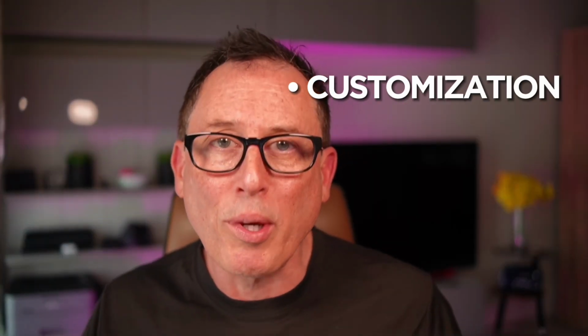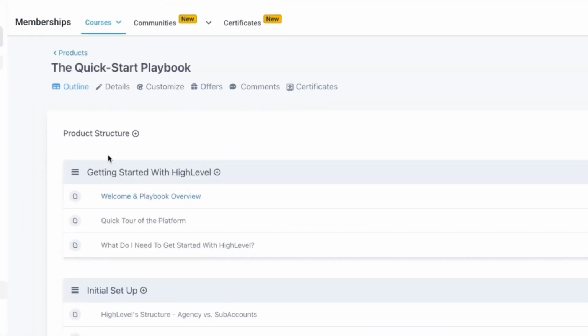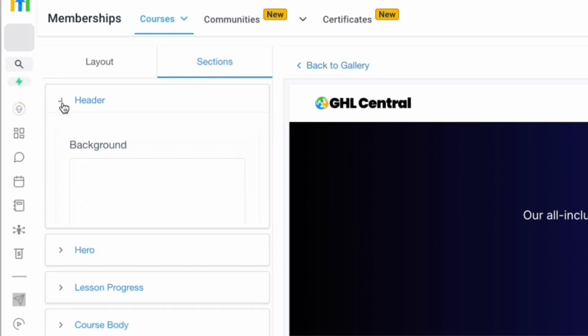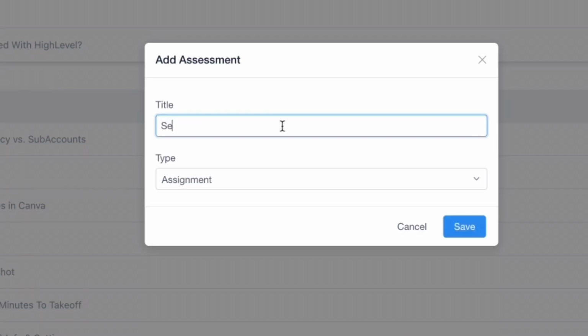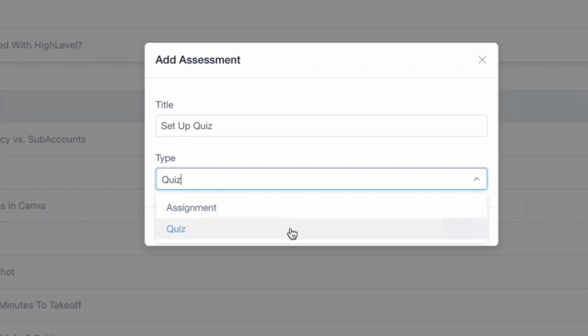Customization is a breeze in GoHighLevel. Tailor your courses to match your brand, from the layout to the colors to the content, and integrate interactive elements to boost the learning experience.